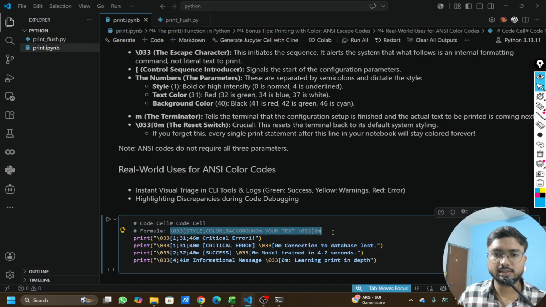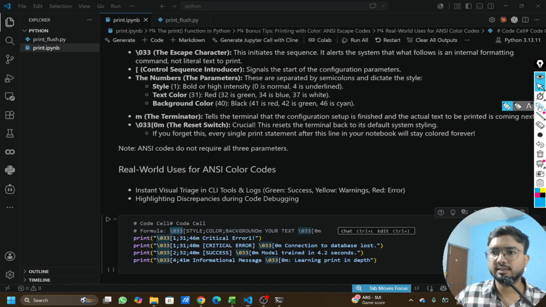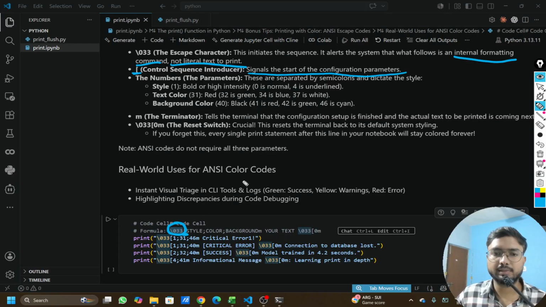So this is the overall structure in which we need to pass. Here you can see the formula says the value should start with 033, which tells the system that the value you will be getting is not the text that you have to print, but it's the internal formatting that is getting passed. So this is the internal formatting command, not the literal print statement. Then we have this bracket, which tells the start of the configuration parameters that we need to pass. The first is style, second is color, third is background. So these three things we can control.